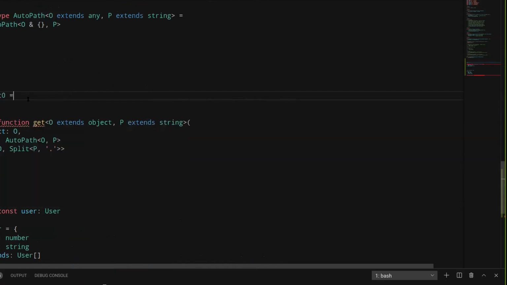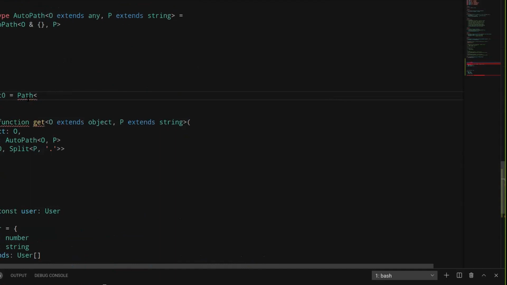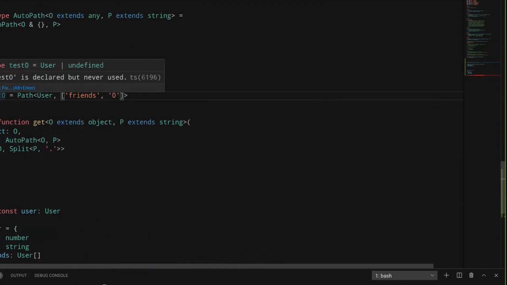Type says 0. The path utility is a recursive type that I'll show you just now, where you can give a split path, like I told you, and it will give you the type that's sitting at that path. Or I could give a number as well, since it's an array. And then we can continue.